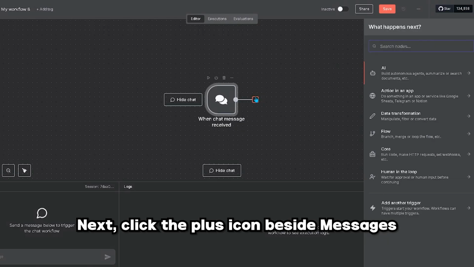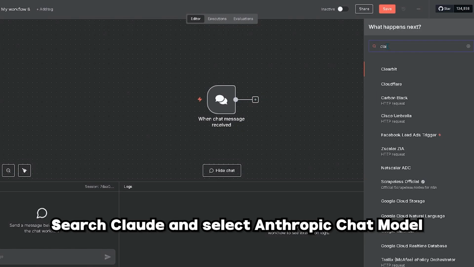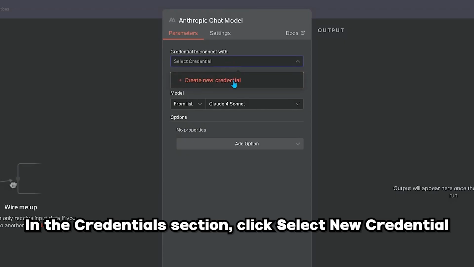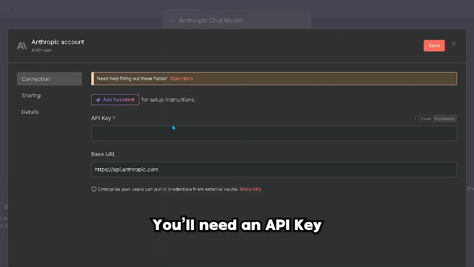Next, click the plus icon beside Messages. Search Claude and select Anthropic Chat Model. In the Credentials section, click Select New Credential. You'll need an API key.